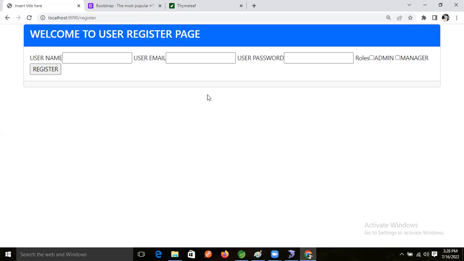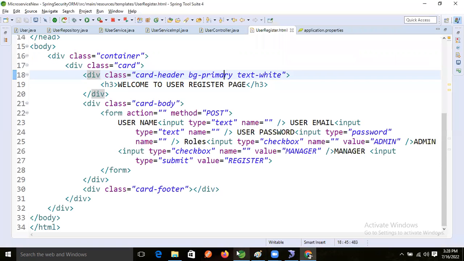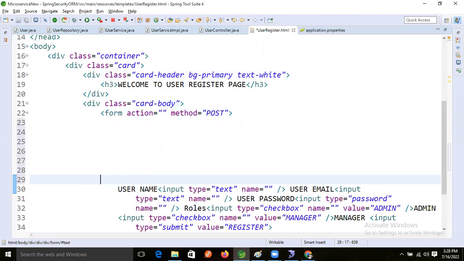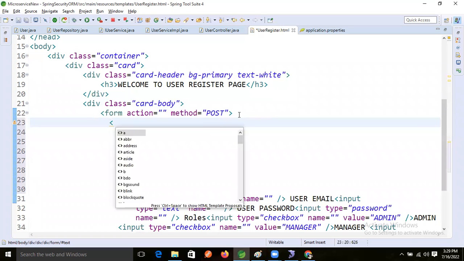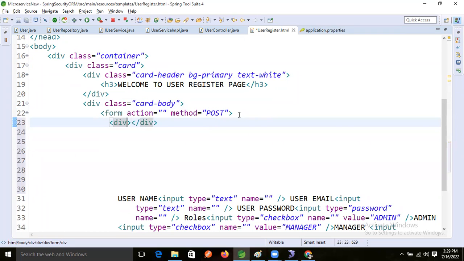Okay, so this one looks a little bit good, but I need to decorate this input section also, right? So form is there, right? Div in the form. Now come here, right? So here make this one as a space. I'm making this one as space. So after then what we will take now? Again a div, one div we will take.